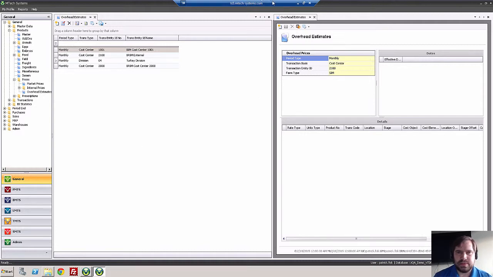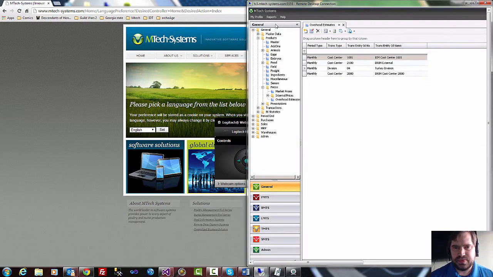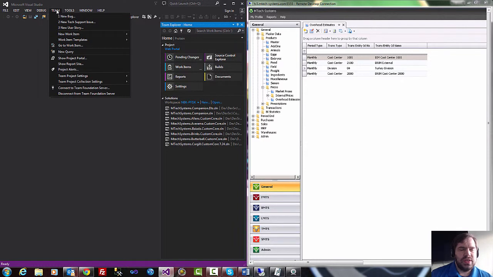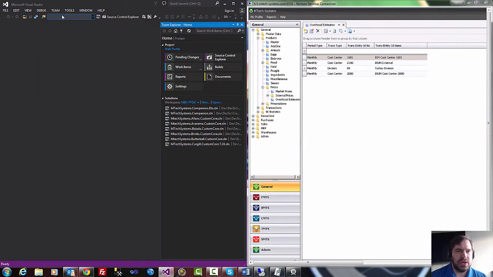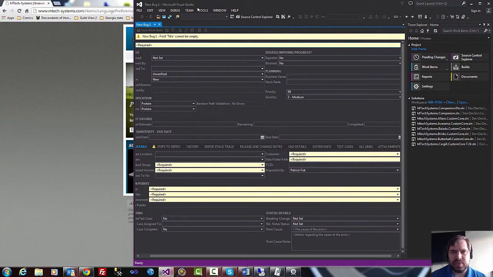So first step is to open TFS. So we have that open here. And then you want to go to Team and New Bug. And we'll expand this.